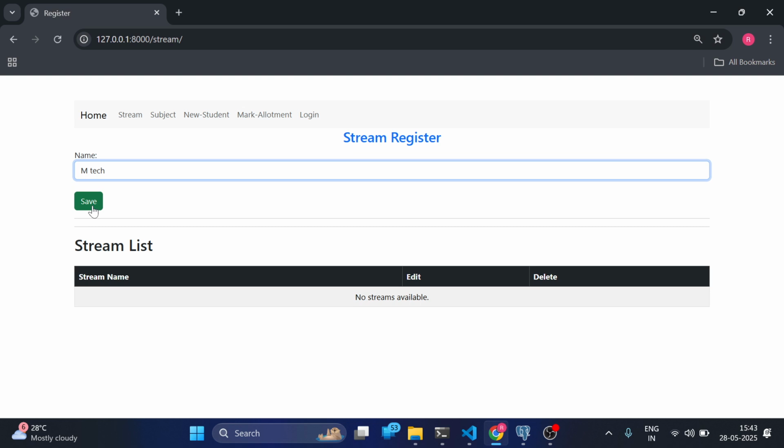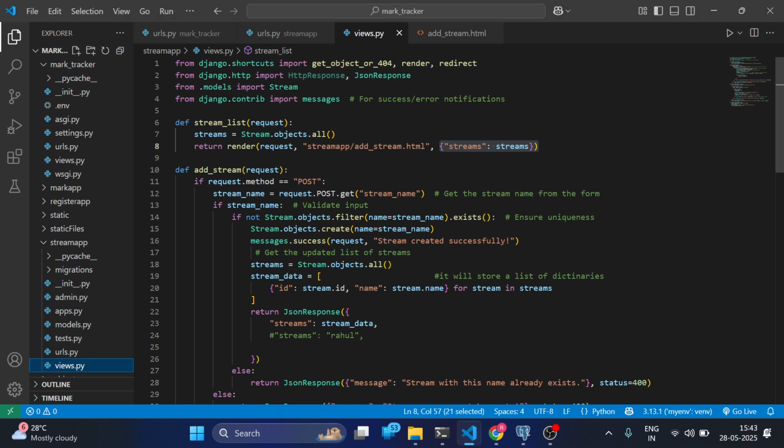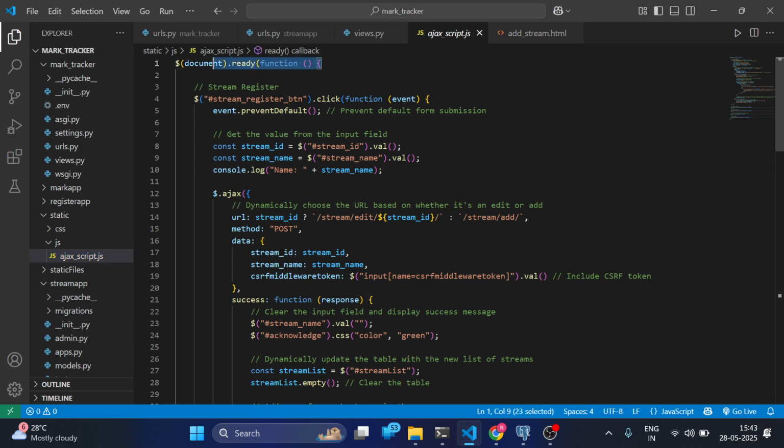We generally use Ajax so that my entire page does not reload. So by the time I press that save button, my Ajax will be called. This is my jQuery with Ajax. This particular line that I highlighted is the jQuery ready function, which ensures that the entire DOM elements in the template are ready. Then only we will execute further.